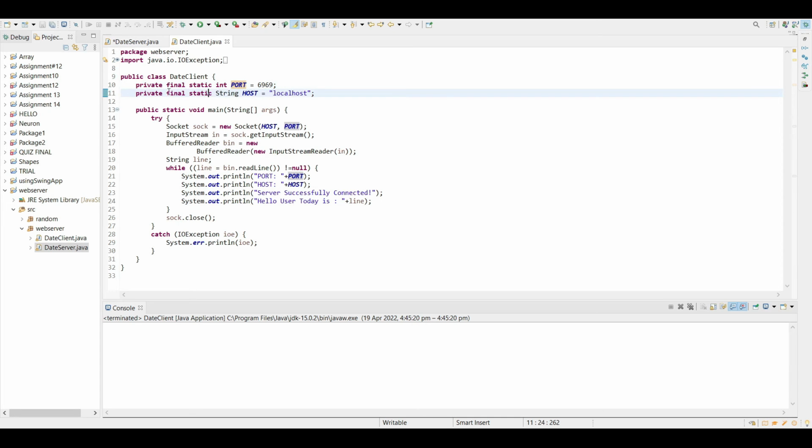We have also assigned a string variable which is host, and the string variable name is localhost. It just makes it so that we have a name for our host. And it's still the same as in the date server, where it has a socket: sock equals new Socket(host, port).